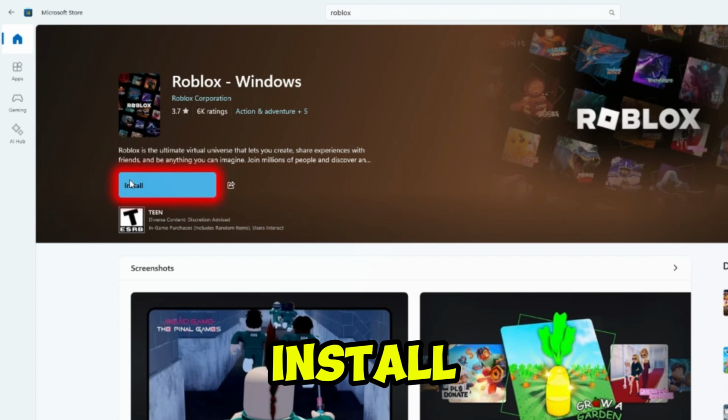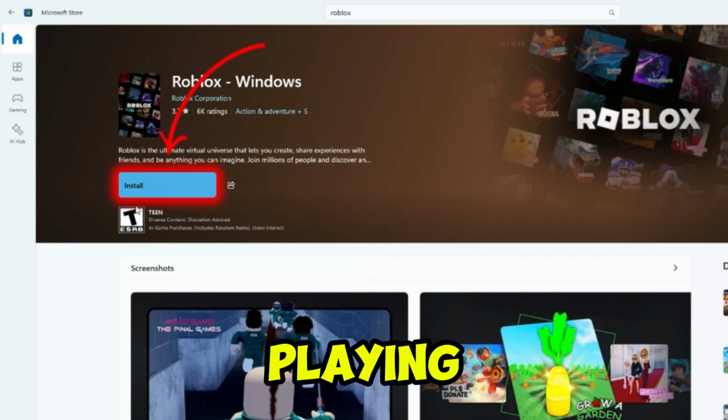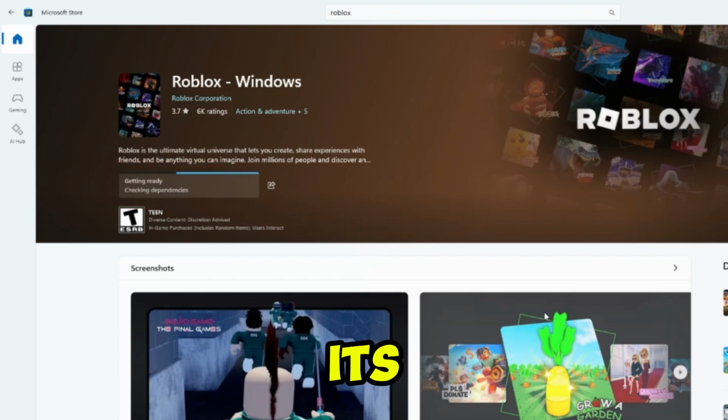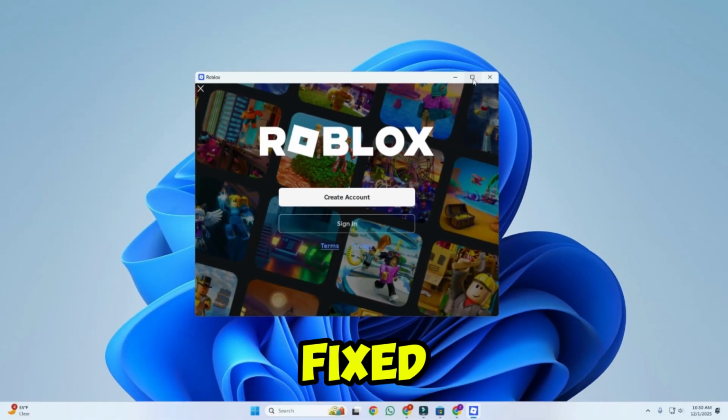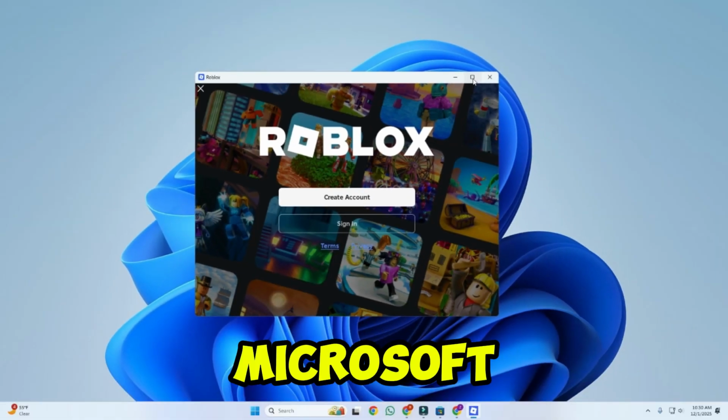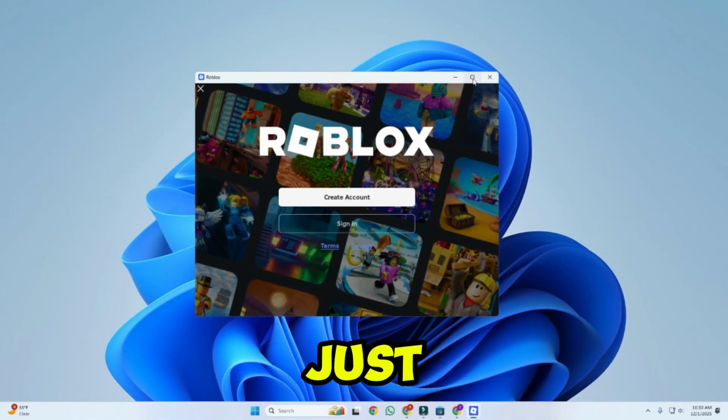Now here install will be showing in place of playing. Click on install and then wait for its installation. Then click on play and check. Now your problem will be fixed. So that's how you can fix Roblox in Microsoft Store not working in just a few easy steps.